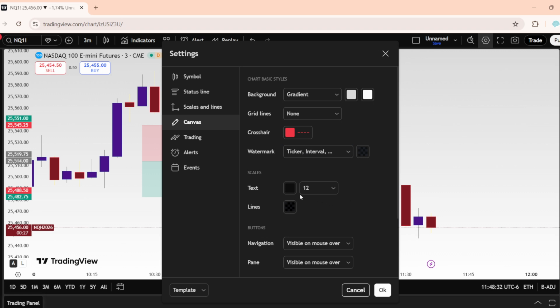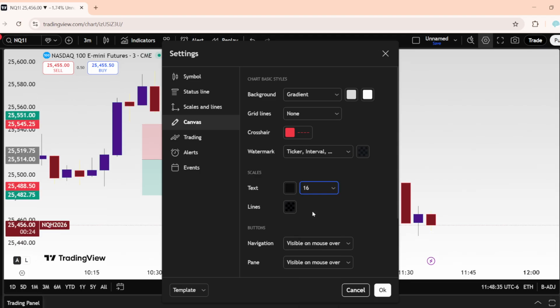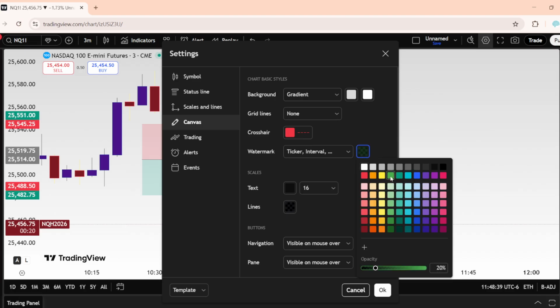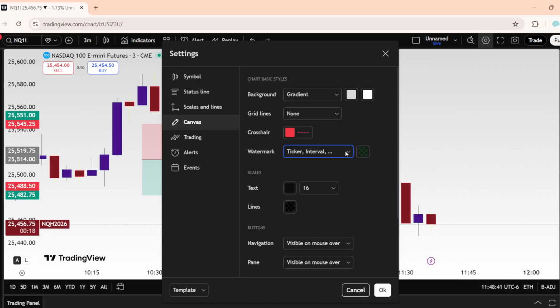A larger size and medium opacity often work well for clarity without overpowering your candles. If your chart background is dark, consider a lighter watermark color. If it's light, go for a darker shade. Opacity is key here. Too strong, and it can distract from your analysis. Too light, and it can be hard to see.